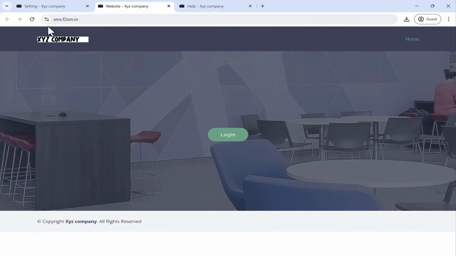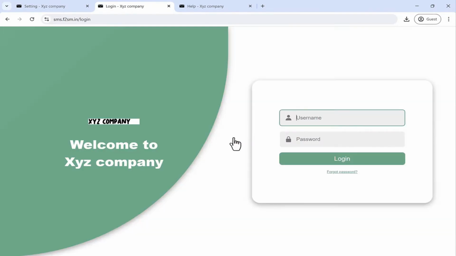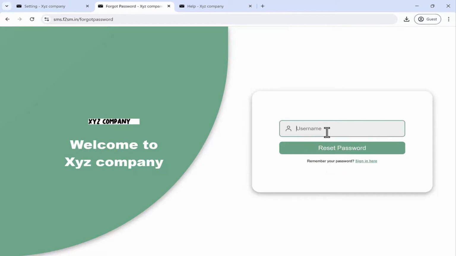How will they do this? When they go to your website and click on the login page, a forgot password button will appear below. As long as you have this feature turned off, the button won't show. As soon as you turn it on, your users will see this button. Your user can click on it, enter their username, and reset their password.